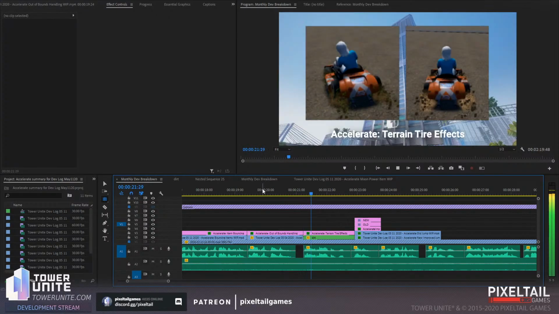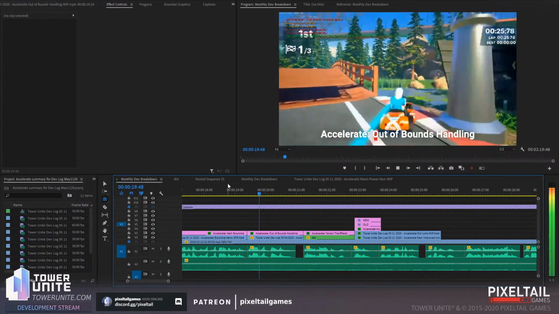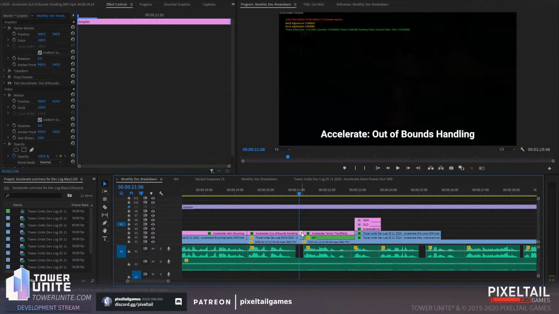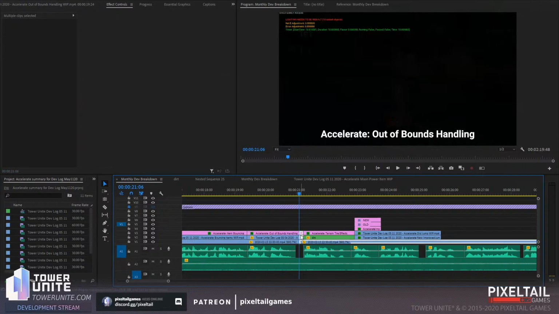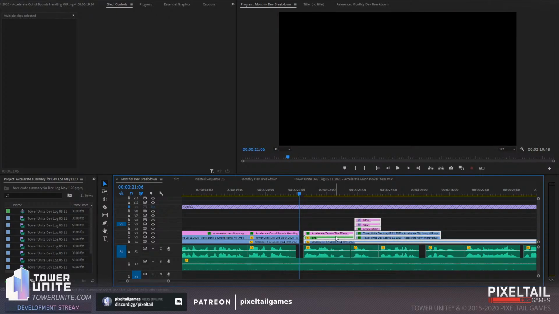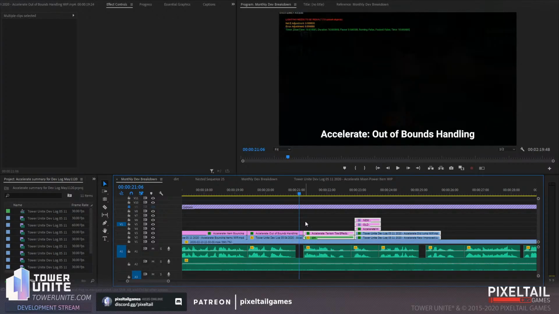Terrain tile. Out of bounds handling. You know what? I'm gonna take a bit off here. I literally have like seconds to work with, so I'm gonna trim off. Oh, damn it. I'm gonna trim off 0.8 seconds. Hopefully that'll help. Like so. Actually, no, I don't need to.